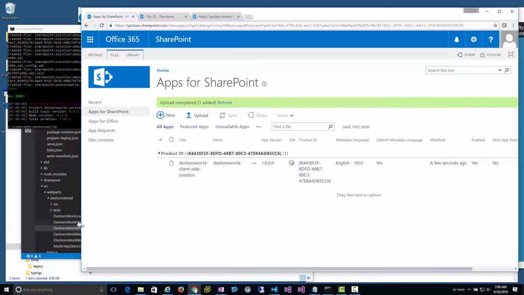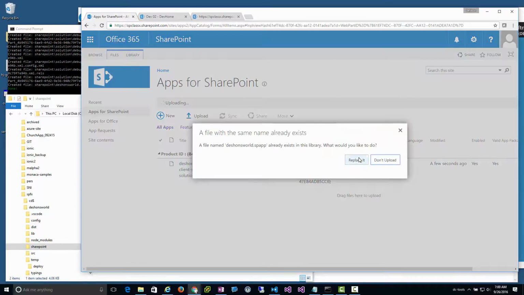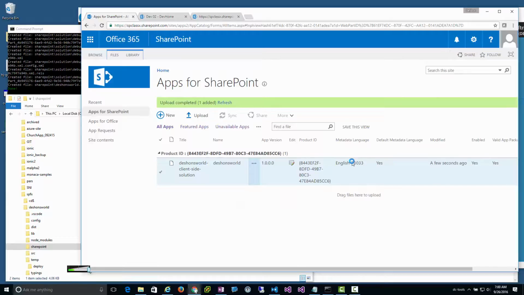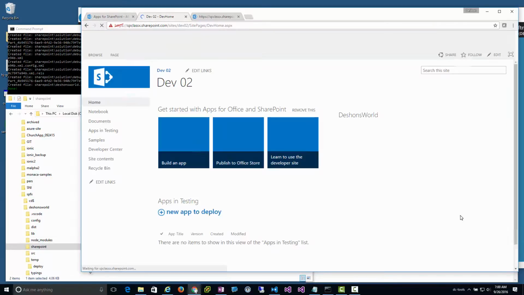Now I go to the app catalog and update this guy. And this is really cool. It seems like when you update the app, you don't have to add a new instance of the web part or anything like that. And it seems like the changes take effect.